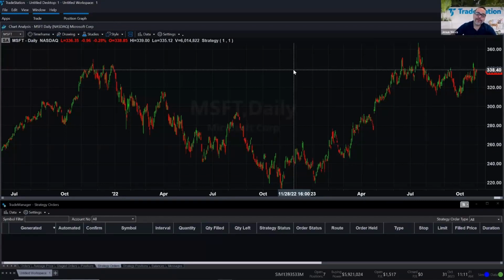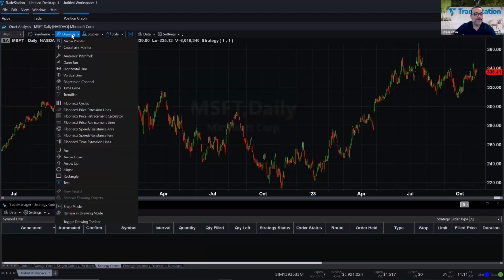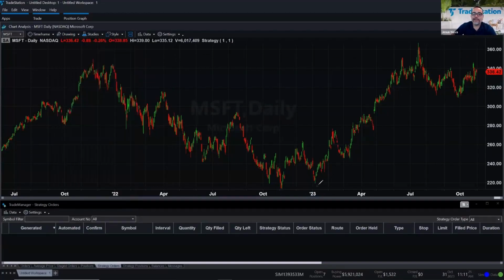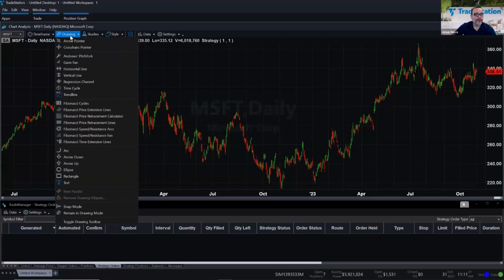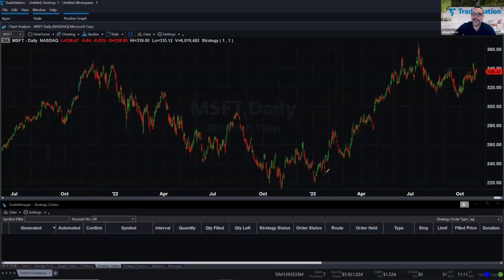So if you draw the trend line, let me draw it here, drawing trend line. And if you draw the trend line, let me go ahead and go here to drawing and turn off snap mode. Actually, no, let me turn on snap mode. Let's see what happens.